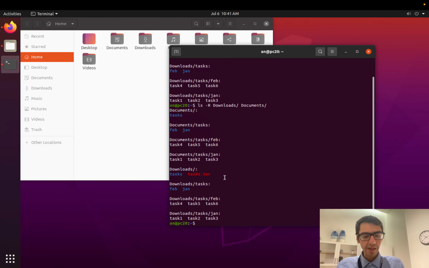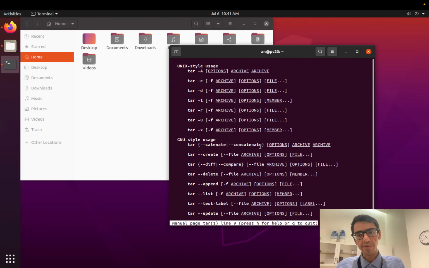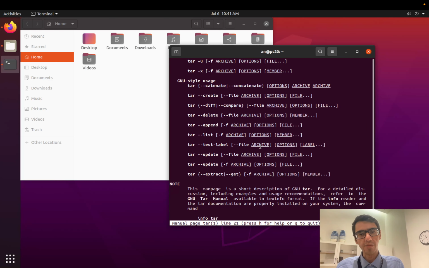Okay, this is all about the tar command. Of course there are many arguments for it. If you run the man command on tar, you can see that there are lots of arguments that you can pass.